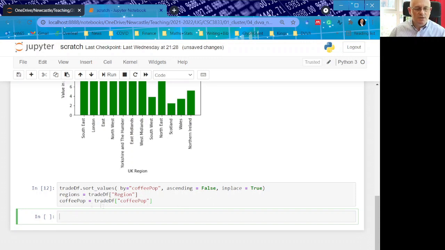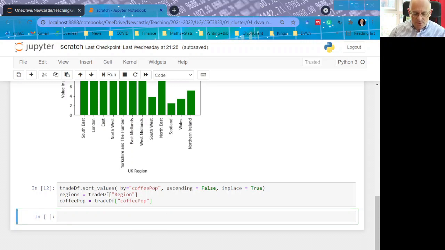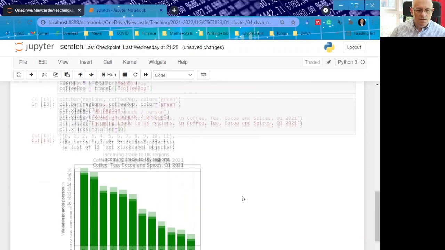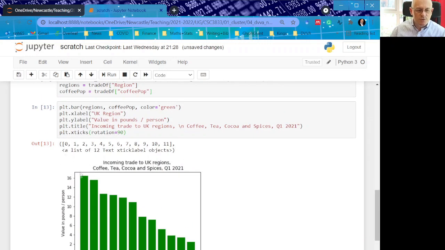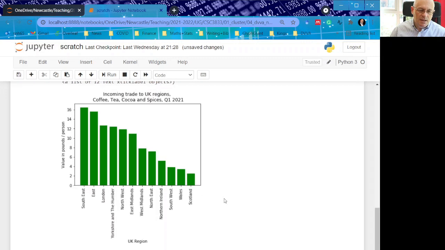Then we need to extract the data again, so we need to extract the regions because the order of the regions has changed as we do the sort, as you'll see in a second, and we also need to extract back the per capita value of trade. So this is the final plot we'll look at here. So it's exactly the same call as above, but now we've sorted the regions in the order of the value per capita on the vertical axis. And you will see that now we can definitely tell that the Southwest has slightly more than Wales, London slightly more than Yorkshire and the Humber in terms of value of incoming coffee, tea, cocoa and spices.